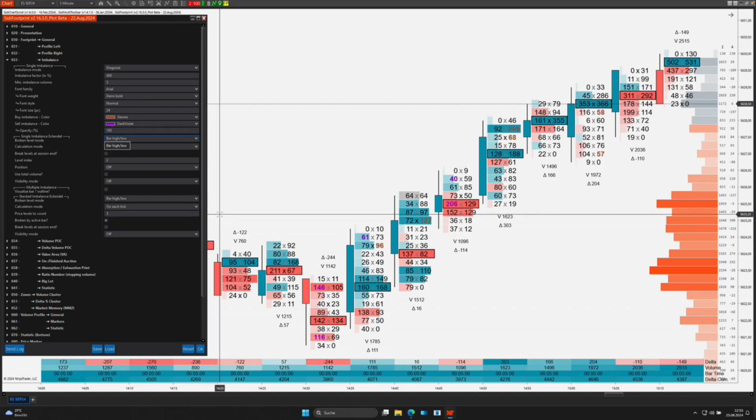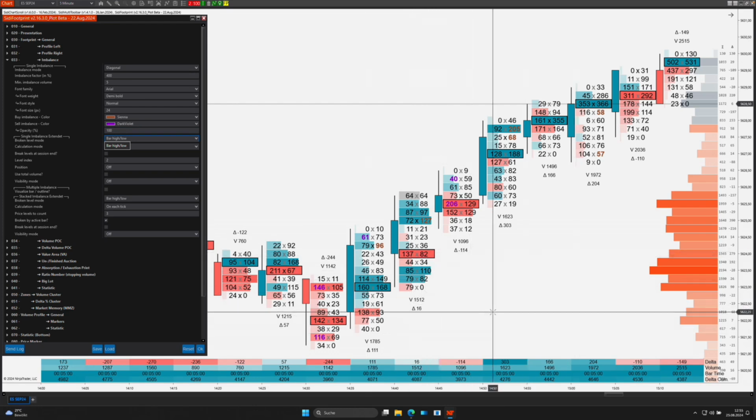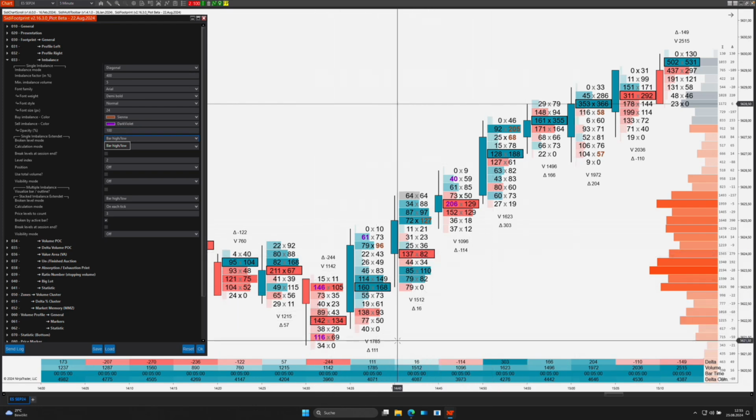Then we also have the option here to extend these imbalances. If we have imbalances that have not yet been dealt with, we can display them. I'll show you this here. And we have this visibility mode here. I'll set this to all.